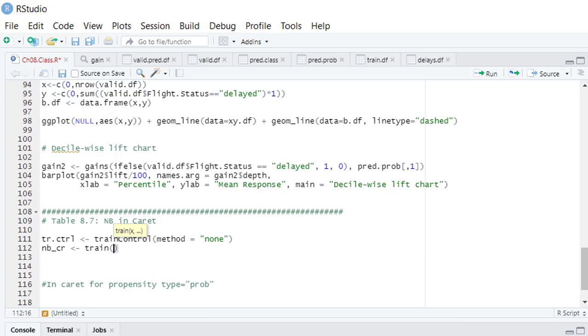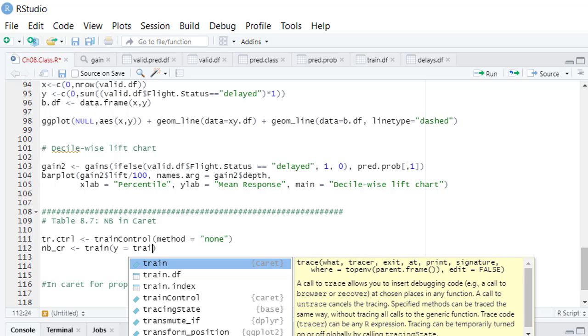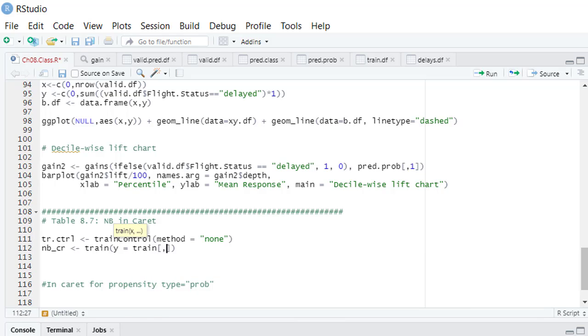and within train the first item is the y variable, or that's your target. So the target is in train. Okay, so all the rows, and the last one. Train has 6 variables. The last one is the target, the 6th variable. So we'll call that train. Here it should be train.df. Train.df, all rows, column 6.